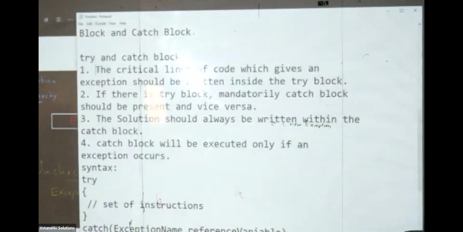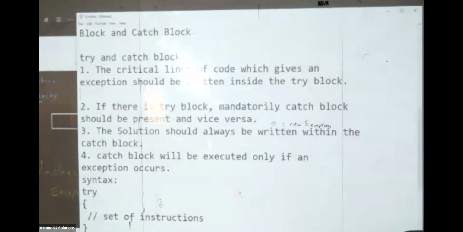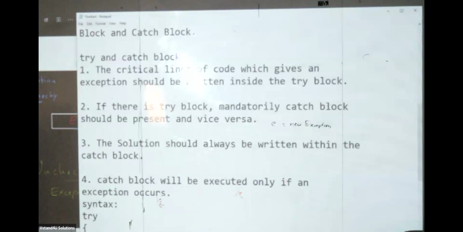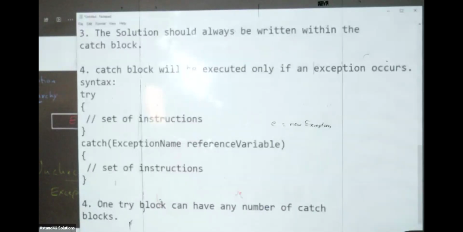The critical lines of code which can give an exception should be written inside the try block. If there is a try block, the catch block is mandatory, and vice versa. If a catch block is there, a try block is mandatory. The solution should always be written within the catch block. The catch block will be executed only if an exception occurs. This is the syntax for the try and catch block.